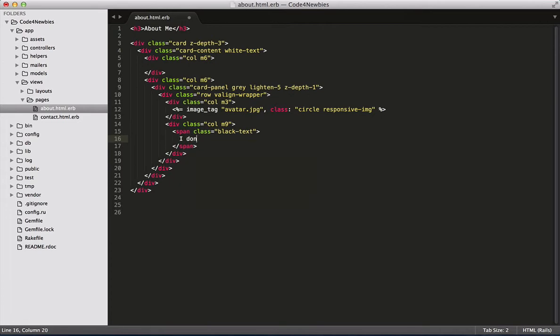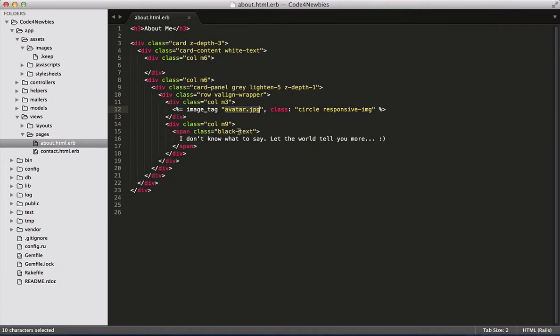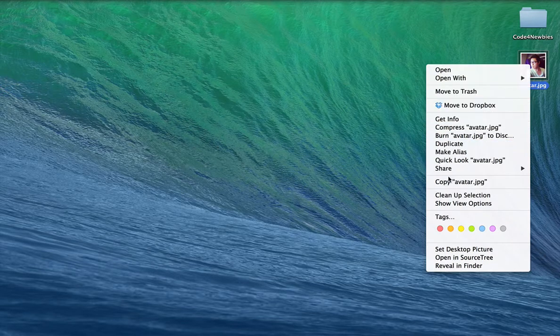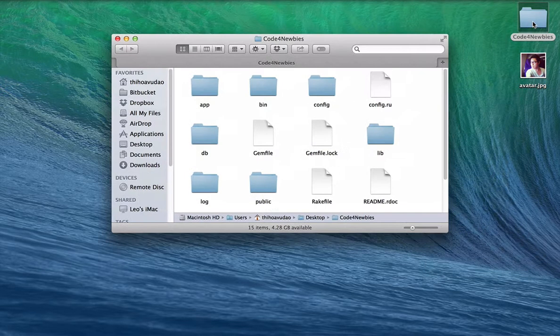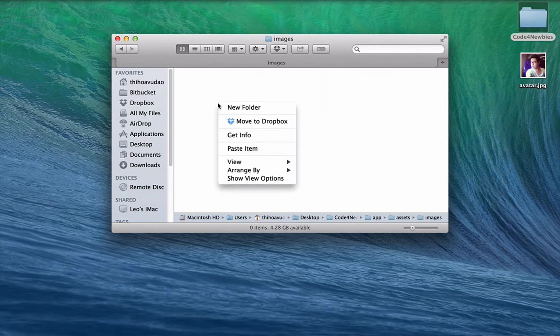So the image tag here means it's gonna get the avatar.jpg inside the assets images folder. But because we don't have the avatar.jpg in the images folder yet, we're gonna do it now. So on my desktop, I already got it, so I'll just copy it. And I'm gonna copy and move it in here.